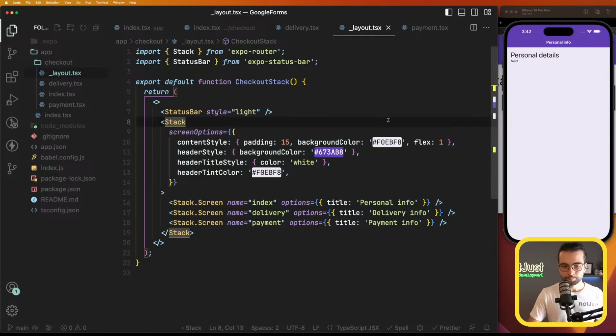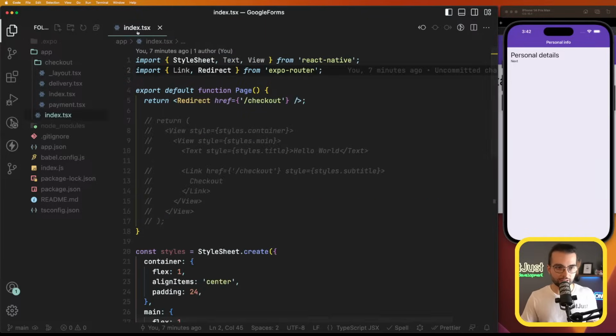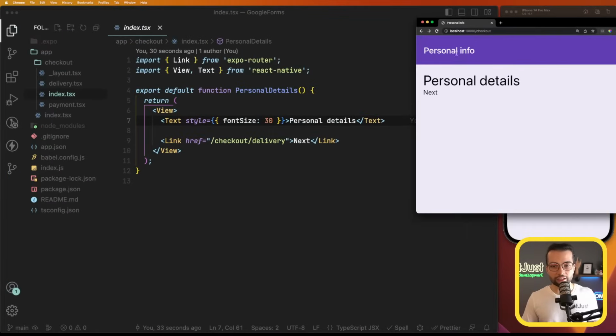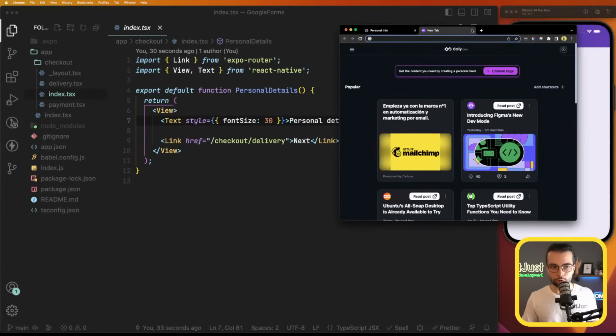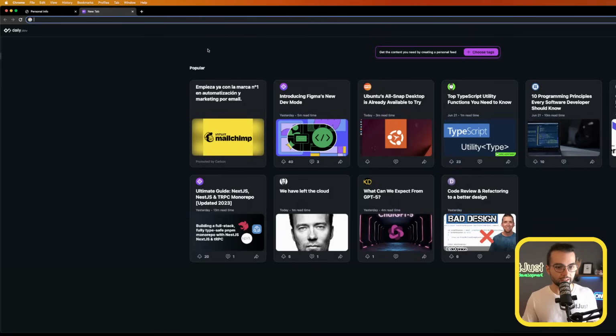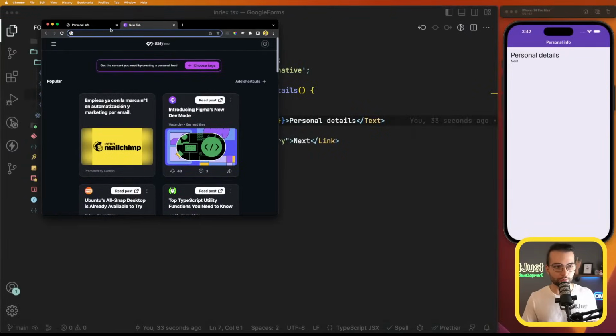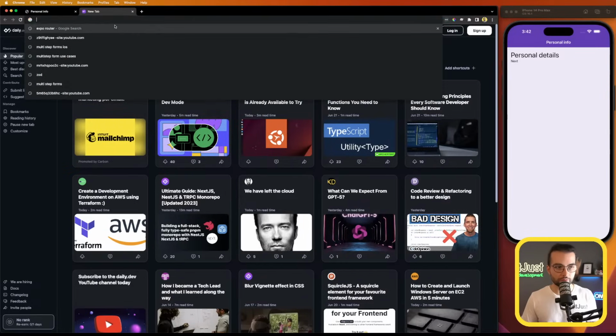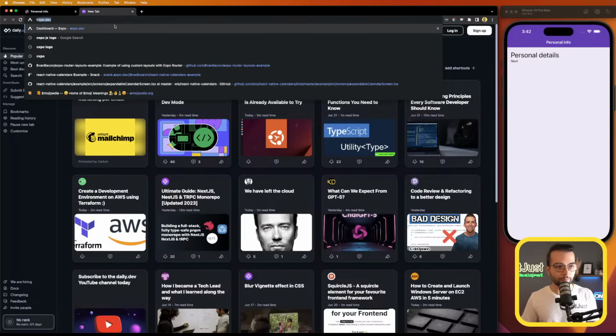Okay, so for the user interface of the forms, we can basically implement them ourselves using text inputs from React Native. That's one option. Or another option that I thought would be really great for this tutorial is using a UI library that contains pre-made components like text inputs, radio buttons, and so on. The library that we're going to use is called React Native Paper.